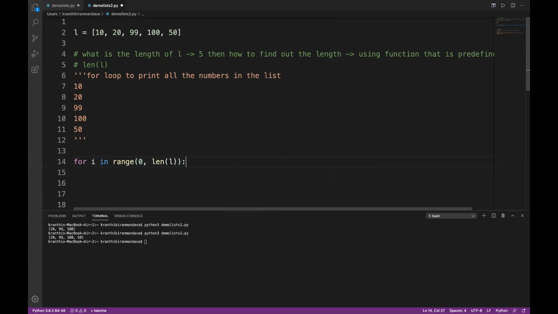Colon, enter. Okay. So now you understand that my index value should be printed, because if I want to print 10, 20, 99, 150, then I understand that 10 is nothing but L of 0, and 20 is nothing but L of 1. 99 is nothing but L of 2.